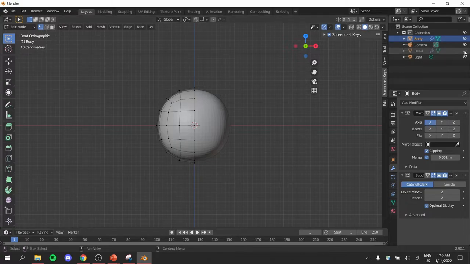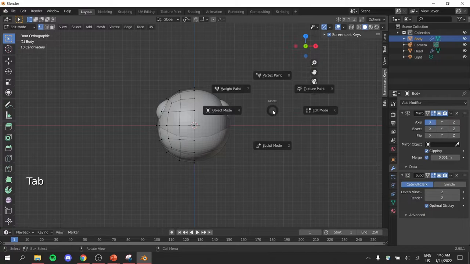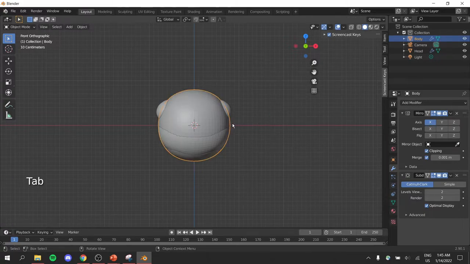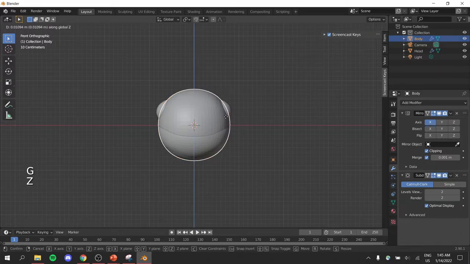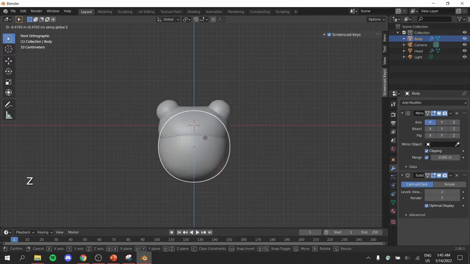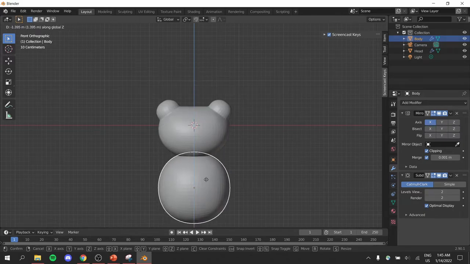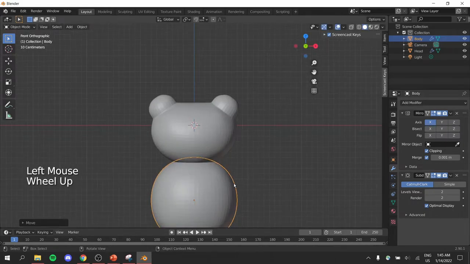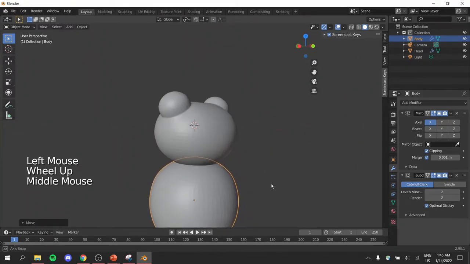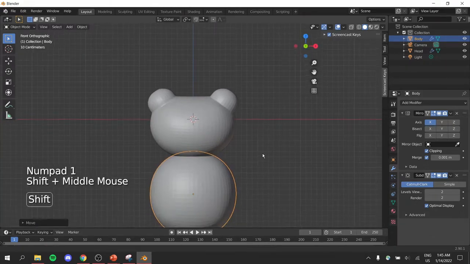Now we can open up the head, but make sure body is still the selected object. Now I'm gonna go into object mode. The body selected. I'm going to press G and Z right after, so I can only move it in Z axis. And I'm happy with the body being around here. Let's see. Looks good to me, front view again.